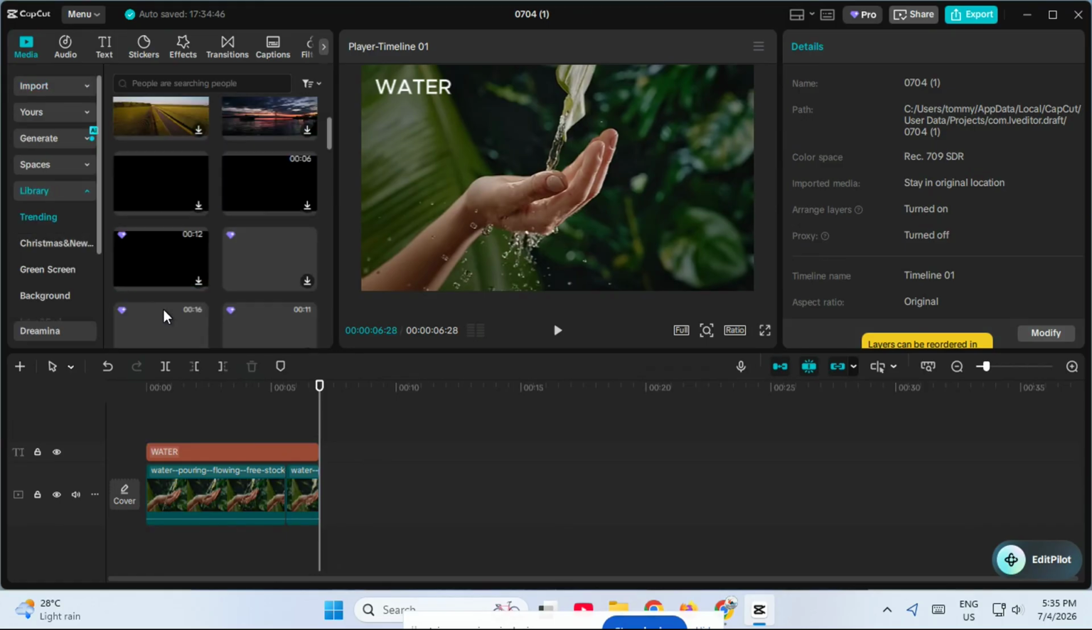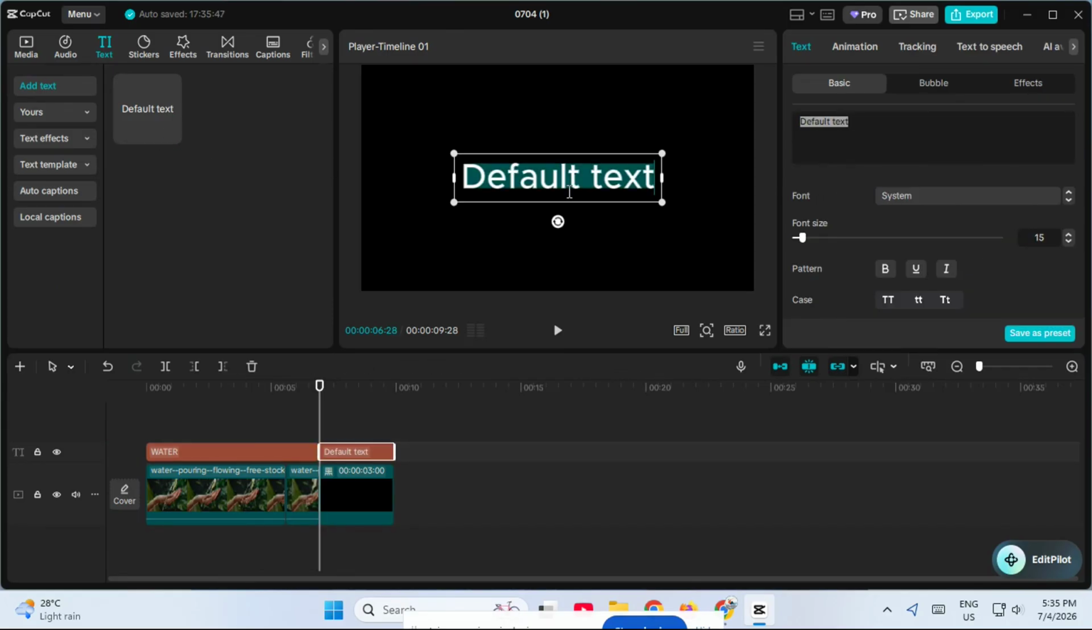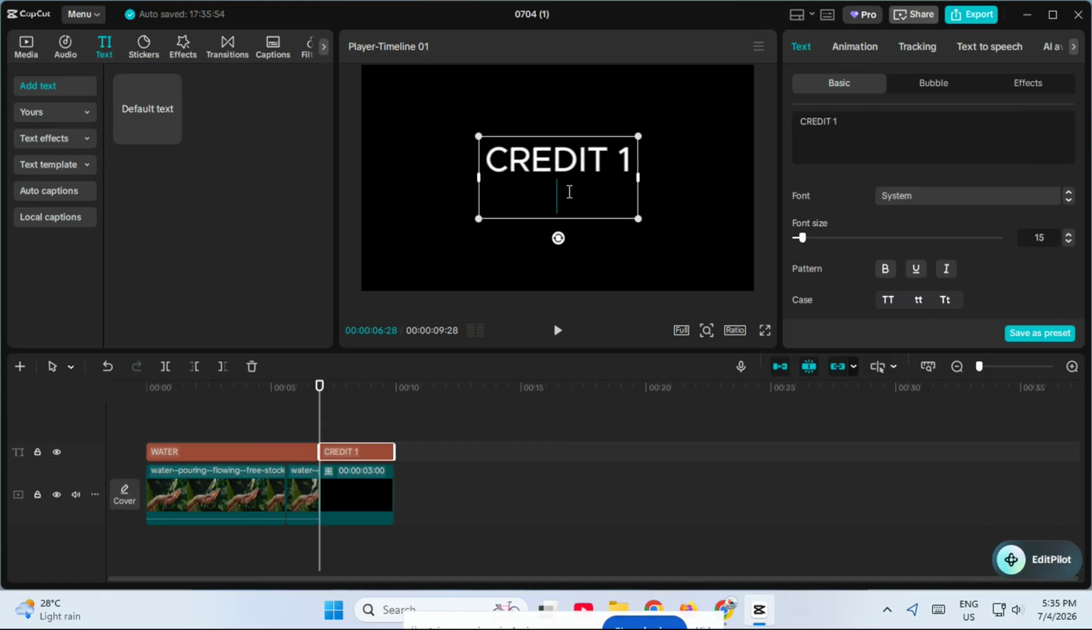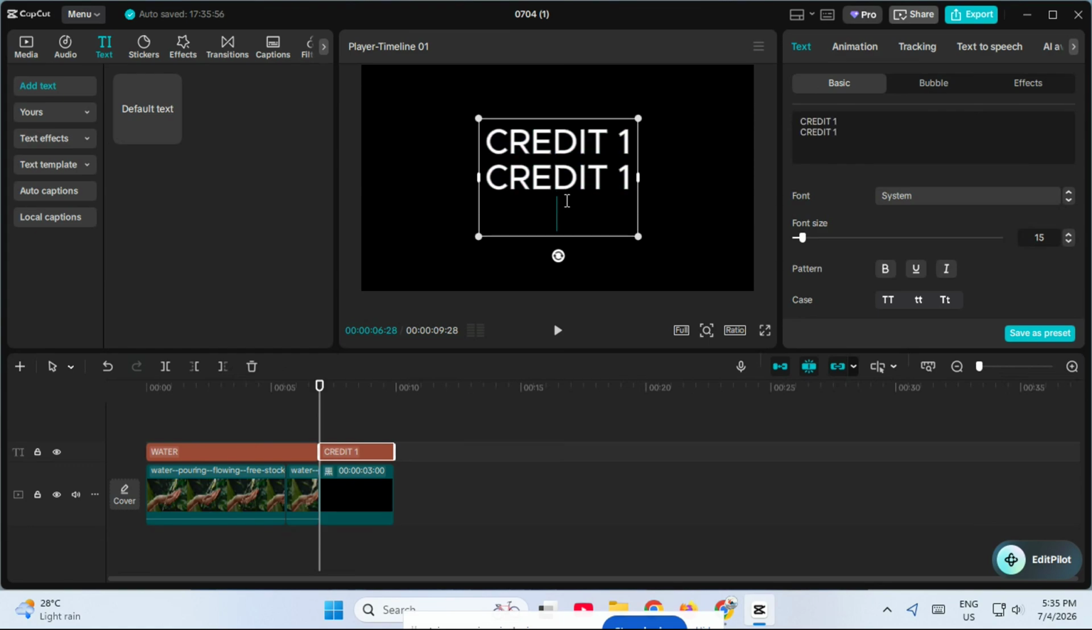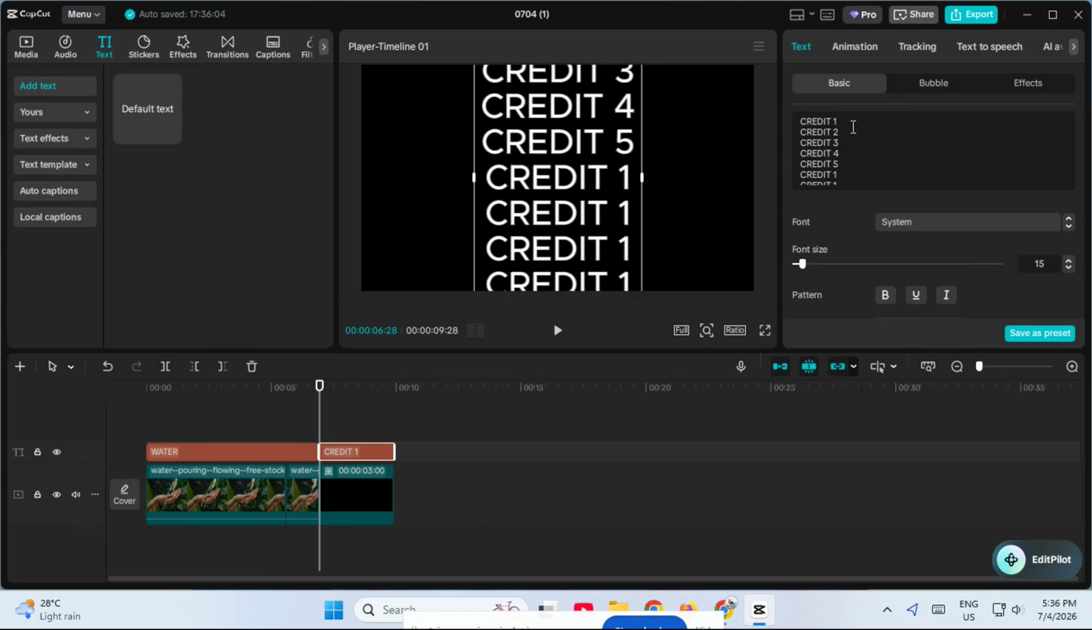Next, click on Text in the left-hand menu, then choose Add Text. This will create a new text layer that you can customize for your credits. Now type out your credit list. For the most professional look, place each name, title, or role on a separate line. For example, you might add director names, camera operators, editors, special thanks, or music credits. Keeping everything on its own line makes the credits easier to read and gives the animation a more polished feel.